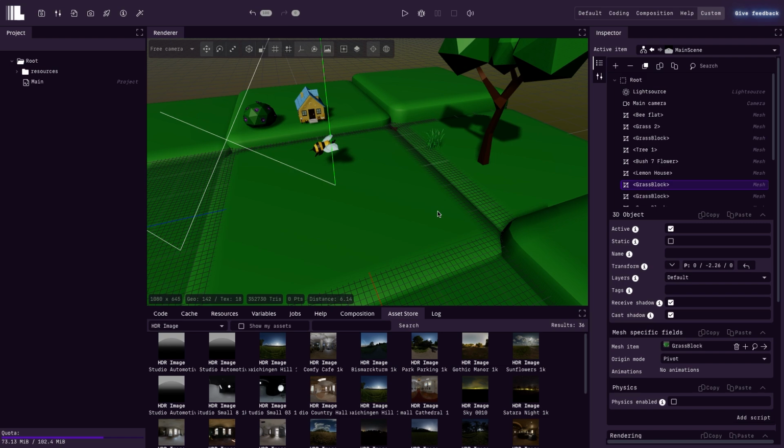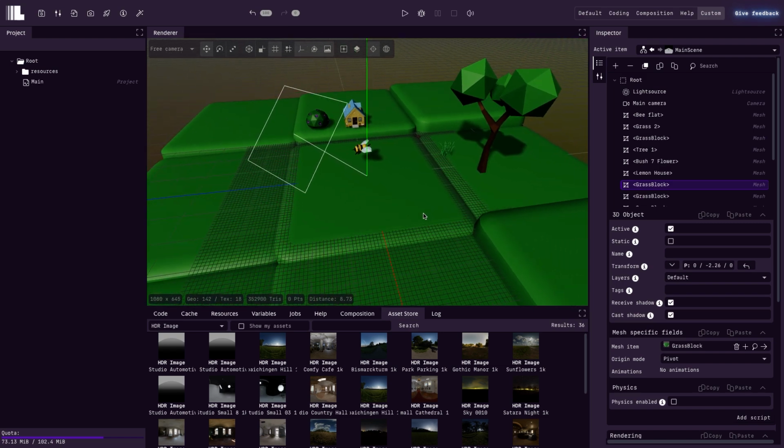In the next video, we'll work on our first script to make our bee move with our keyboard.